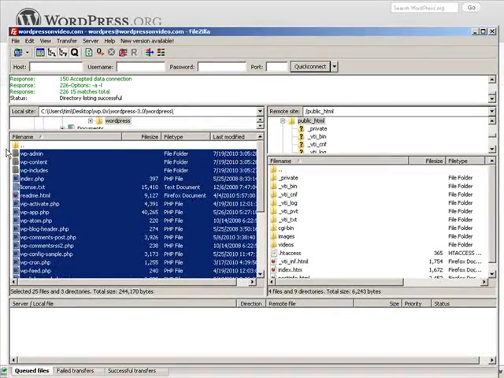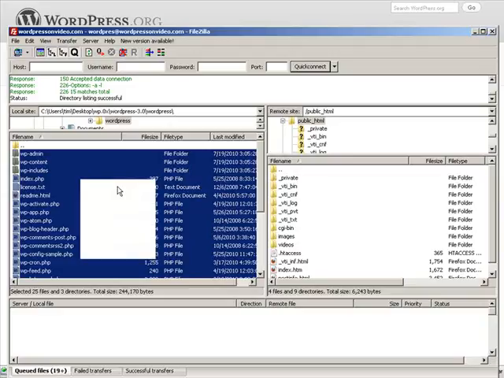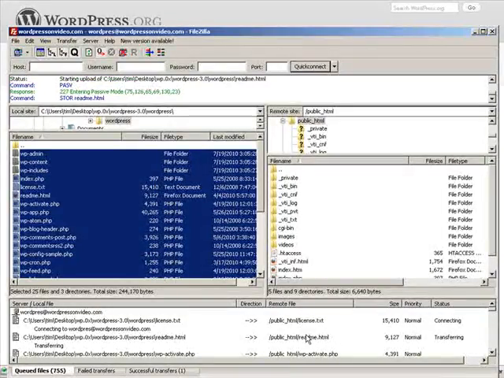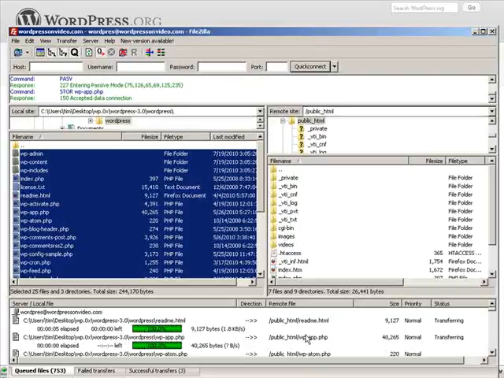Okay, so I just chose the first one here, hit the control key and the letter A, and it selected them all. Now I just right click and do an upload, and it uploads all of those files for me up to my server. Now while it's doing that, what we need to do is create a database.